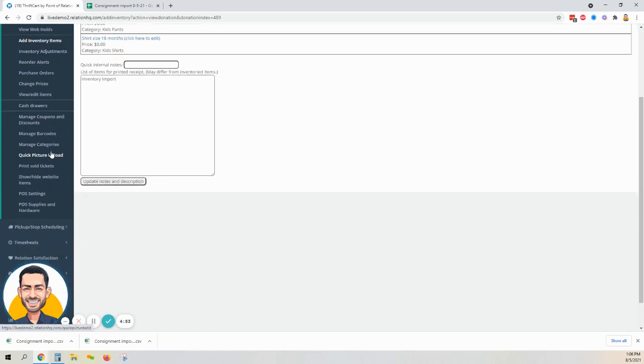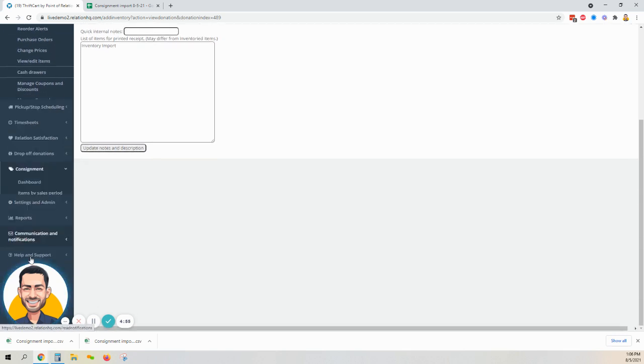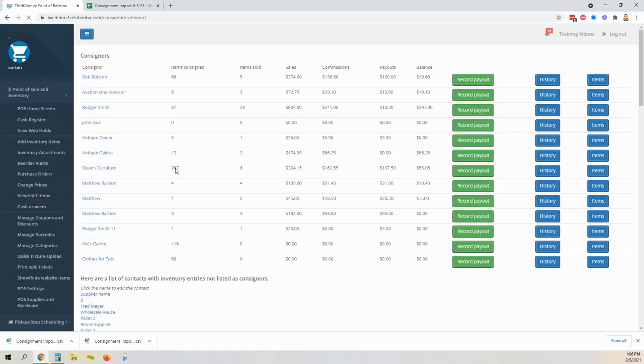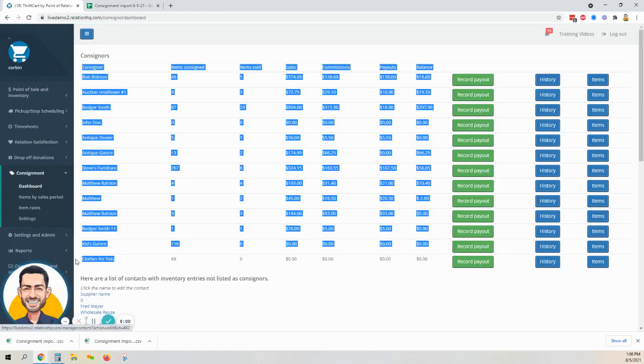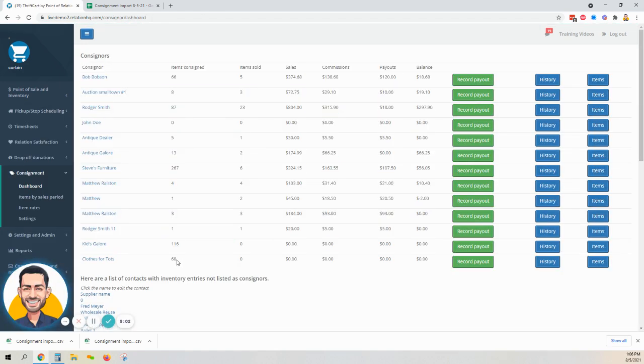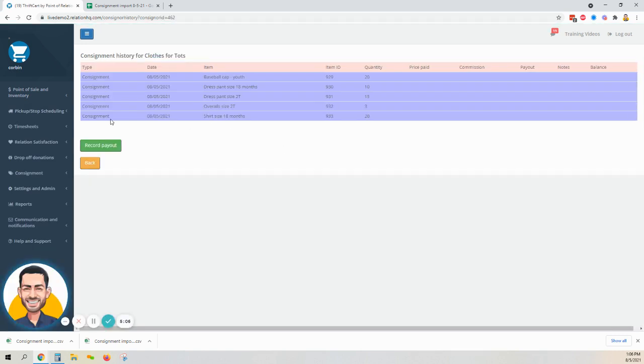Now, also, if I come down to my consignment section and select Dashboard, I can see my consignor here, Clothes for Tots. I brought in a total of 68 items under Clothes for Tots. And if I select History, I can see those items. So we have a shirt here, 20 of those, 3 overalls, 15 dress pants, size 2T, and so forth. If you have any questions, please don't hesitate to email us at support@thriftcart.com. And thanks for watching the video.